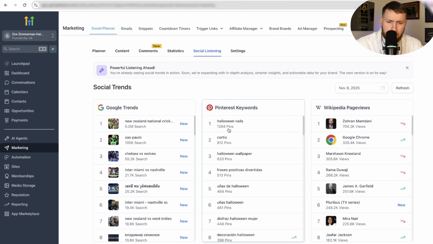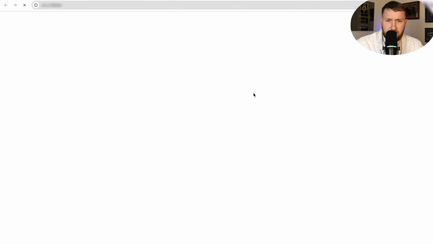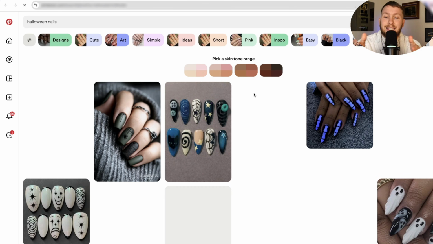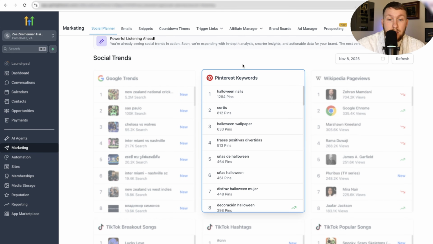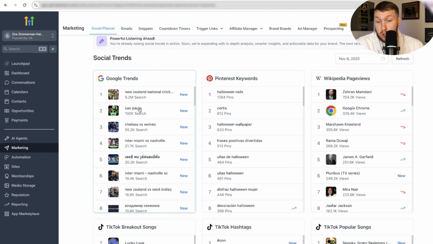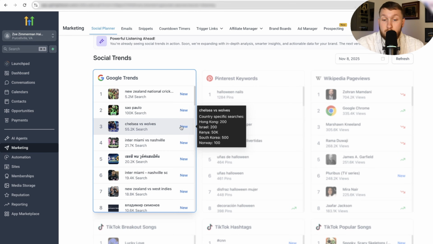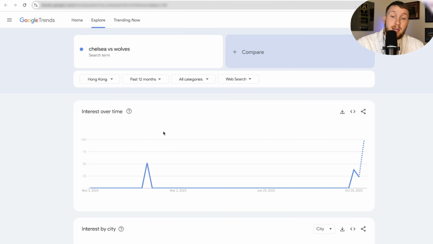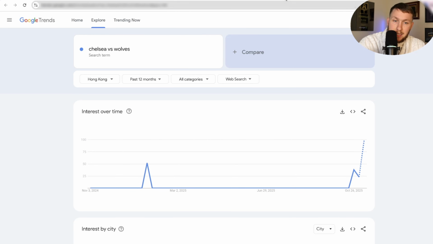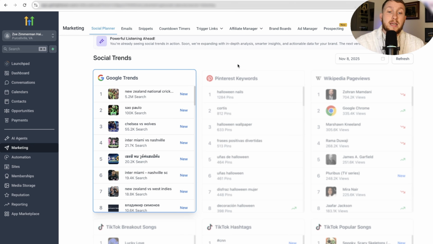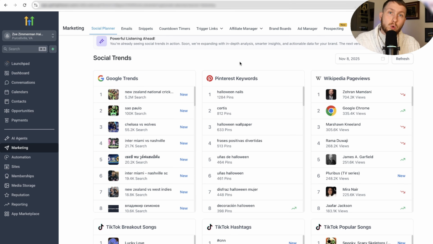If you come in here and you're like, Halloween nails, and we click this, it's going to take you into Pinterest and show you stuff on this. I don't really use Pinterest. I don't know what it is. But if you want to, you can check that out. With Google too, if we want to come to Chelsea versus Wolves, the soccer game, we click in here. Again, it's going to show you some analytics on it and some pretty cool stuff you can tap into. This is pretty neat because it's giving us the ability to see what's working and what's not.